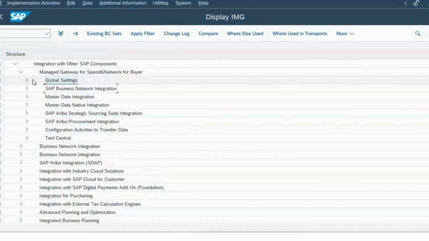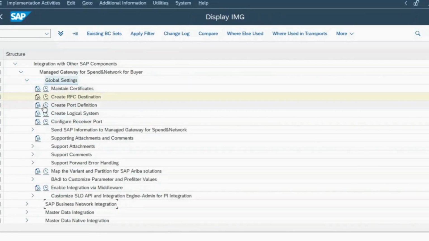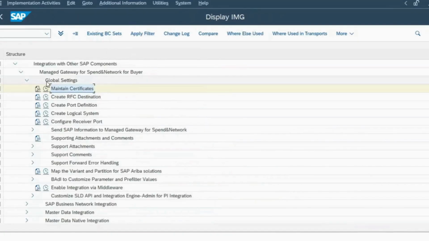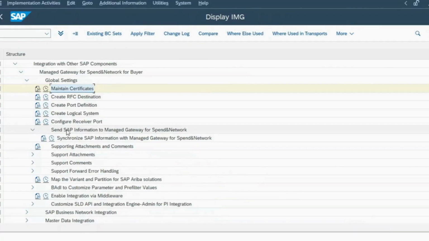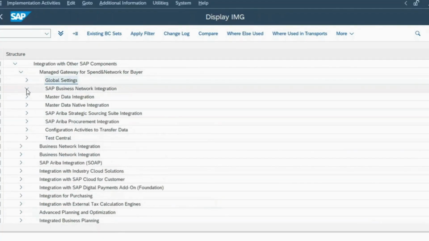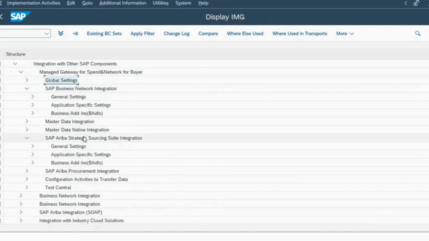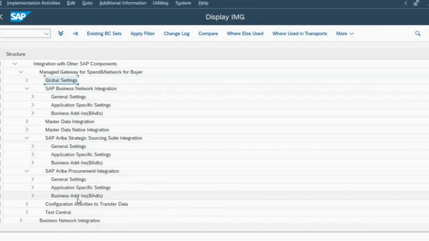So this is global settings. All will be taken care of by Basis. So why do we need to maintain a certificate? What is a certificate? And first of all, what is global settings? Why do we need to send SAP information to CAG? And why do we need to map Ariba solutions, variant and partition? And then how do we do Business Network integration, strategic sourcing integration, and then procurement integration? How can we make this a one-time activity?